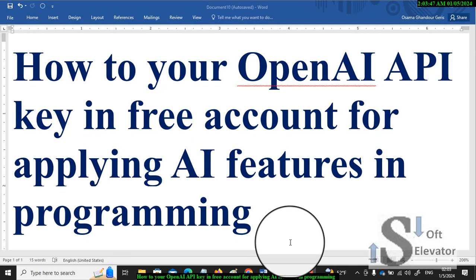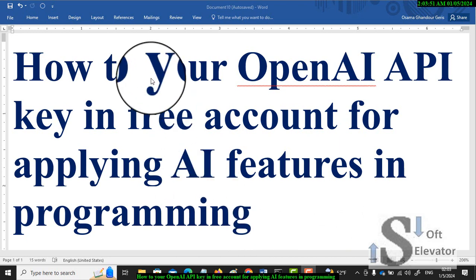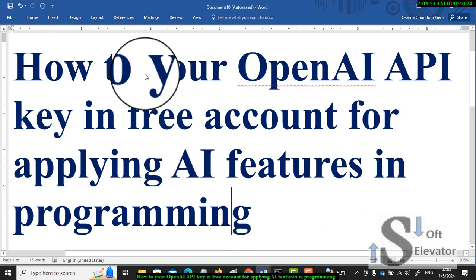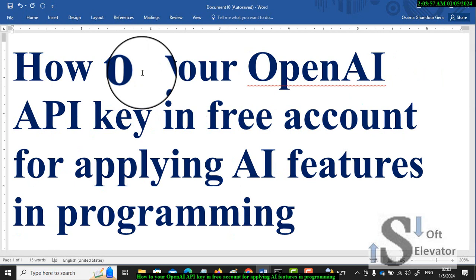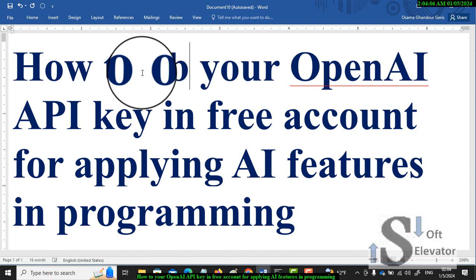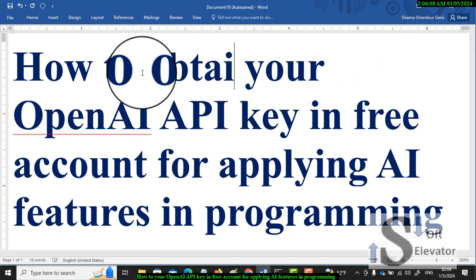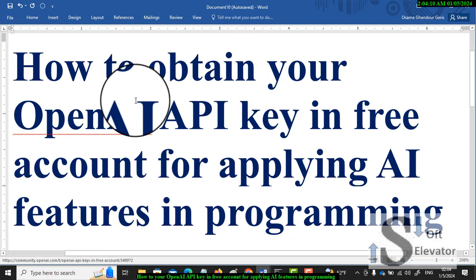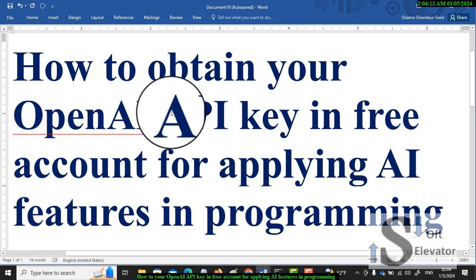Hello, how to obtain your OpenAI key in a free account, in your created free account on ChatGPT, for applying AI features in your programming. So how to obtain? Follow me in this video to know how to obtain your API key.